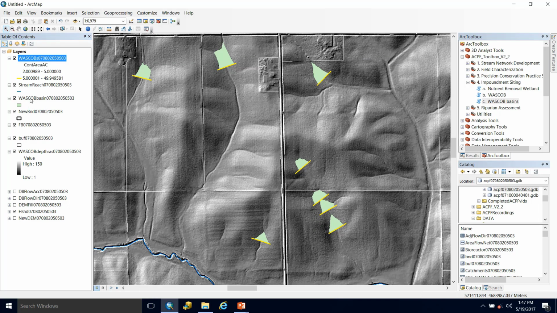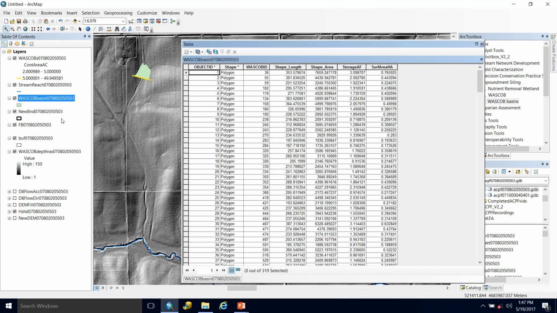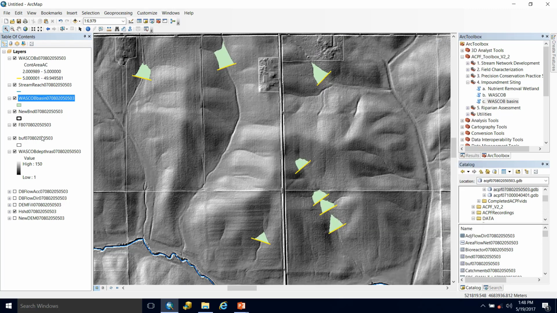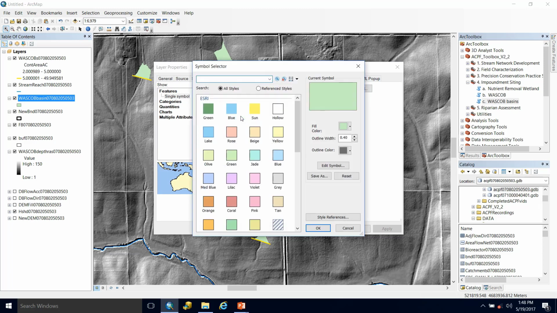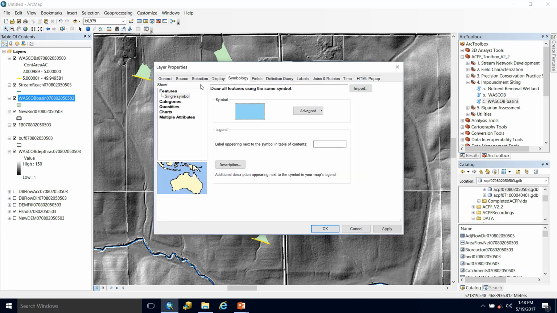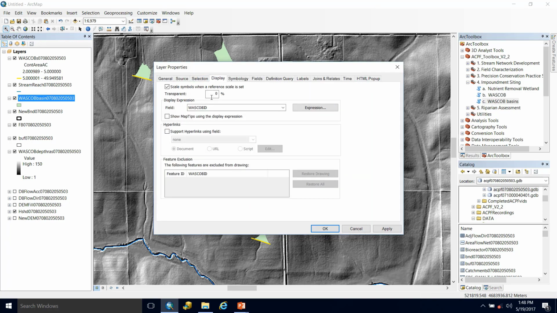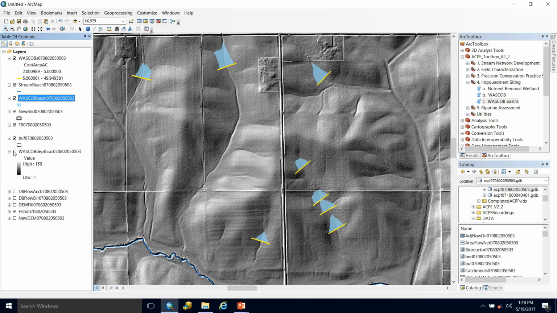So then we can go into our basins attribute table, take a look at the information we got. See, with each one, it has that WASCOB ID associated with it. We get the storage in acre feet for each one, and then the surface area of each basin too. So we can go in and symbolize this, just make it look a bit nicer. Let's see, we can go with blue, since it'll be water. Make it kind of transparent so we can see underneath, get an idea of what's going on.